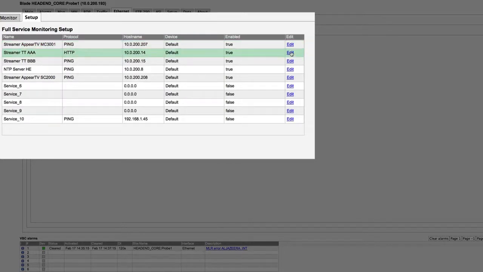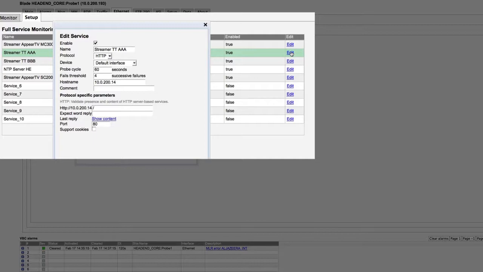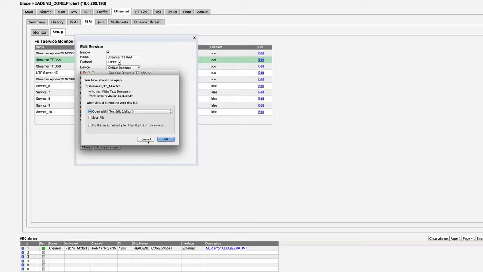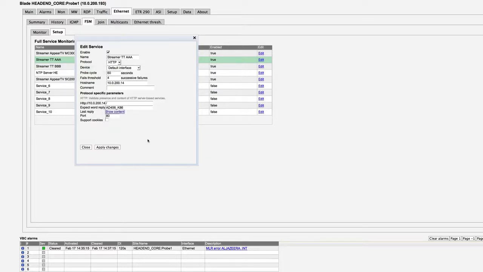If we look at the second one down, we can see that this streamer is being checked by the HTTP GET. This brings up a different menu. And I need to add the path name. I can also add a string that I expect back as part of the response. And I can use this link to download the last string that was returned. I'm going to cancel that for now. And I can even enable cookies if that's necessary.